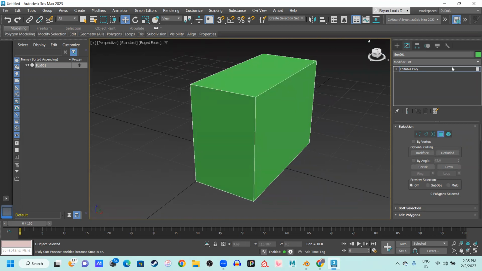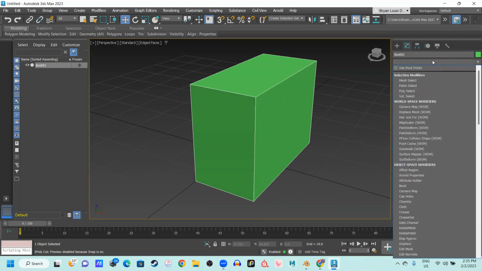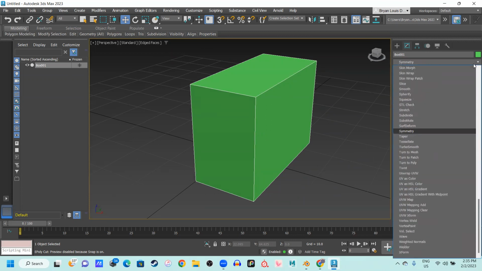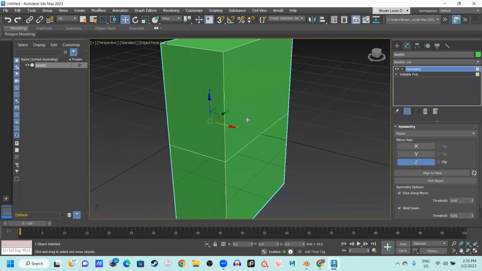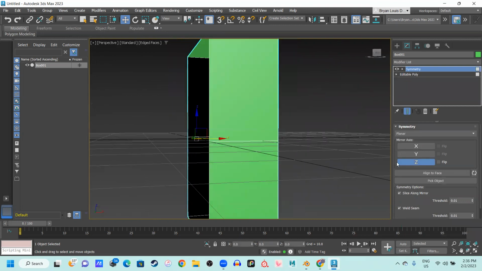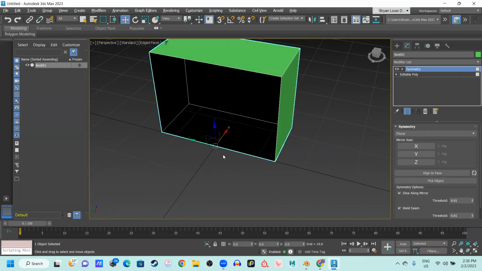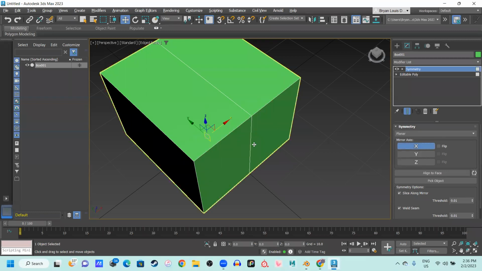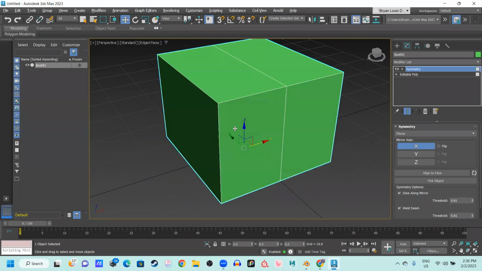Ang gagawin na lang natin dito is while the object is still selected, dito tayo sa Modify tab, open natin tong modifier list, and then hanapin natin si symmetry. So type in nyo lang si symmetry, and then enter. Now currently, by default nasa z-axis yung mini-mirror niya. We don't want that kasi yung other half niya, itong half na to, nakaposition siya sa x-axis. So what we want for this one is along the x-axis, no?